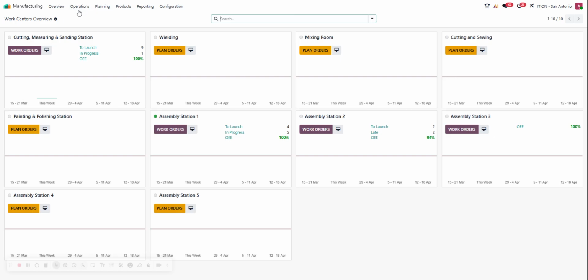So we need to go to the operations, which is the second one, and when I click it, it deploys 4 options. So for this case we can see that we have manufacturing orders, work orders, unbilled orders, and scrap. So we are going to head into the first option, which is manufacturing order.